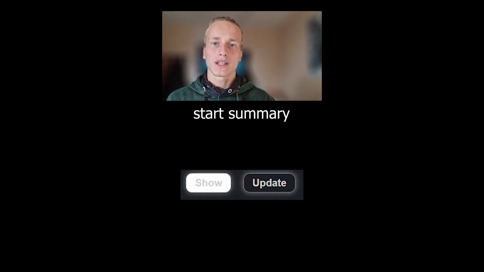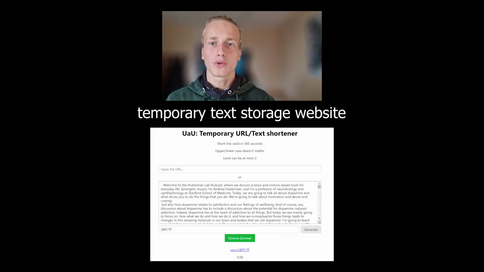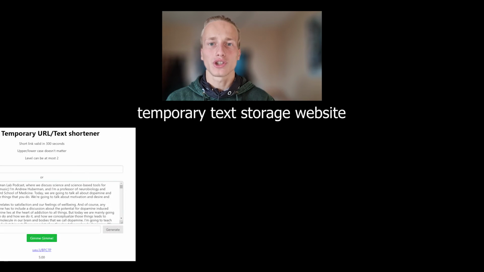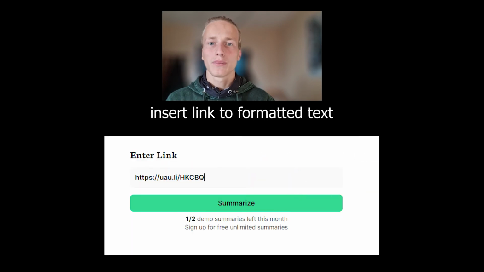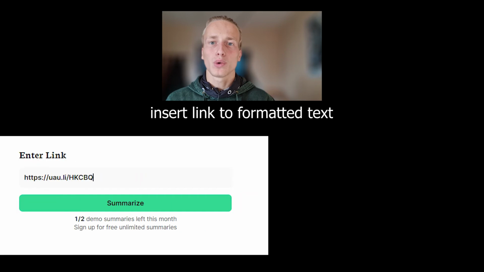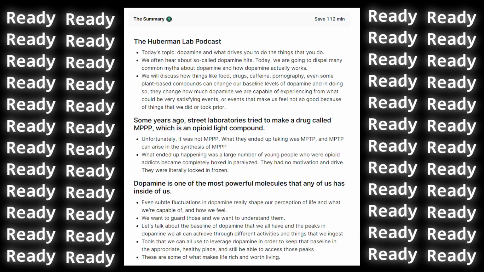If the popup menu has text content, press summarize. You will be redirected to a page that will create a text storage temporary link. After a few seconds is the final redirect to the summarize website. The temporary link will be pasted and the summary will be ready in 10 to 40 seconds, depending on text size and line breaks. Voila!